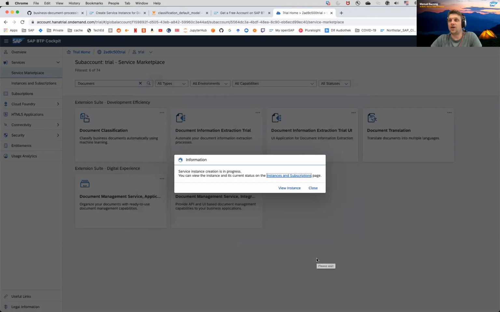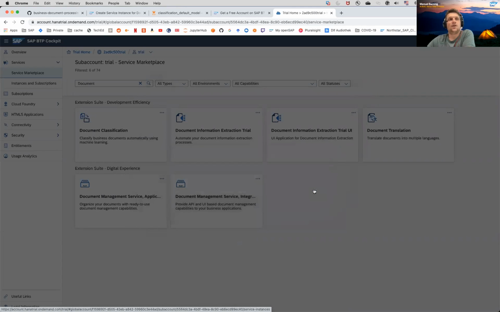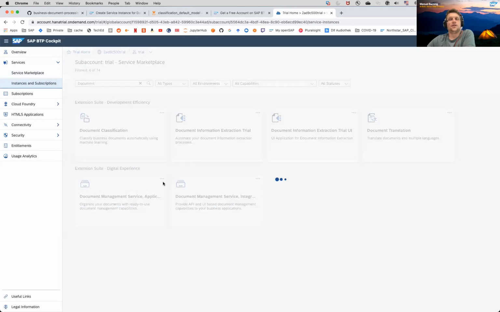And this will start creating a service instance for you. What does that mean? That's basically the possibility. So this service instance creation happens in the background: your account, let's say, talks to a service broker that will then give you the necessary credentials to use this service. This we will see in the instances and subscriptions tab.